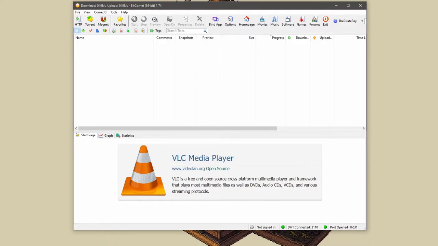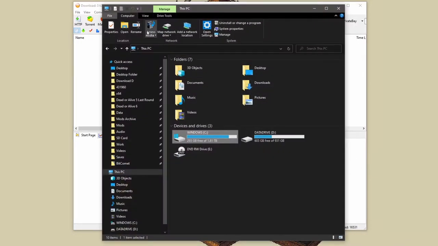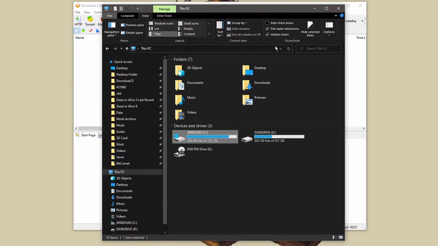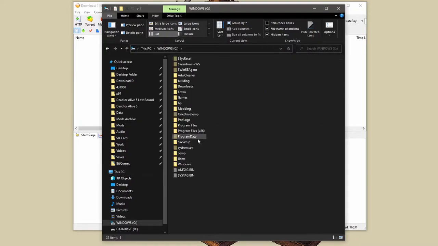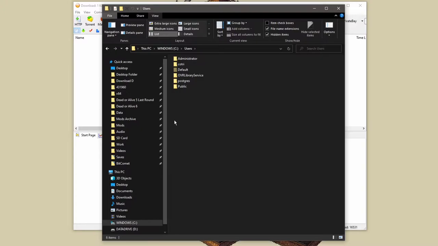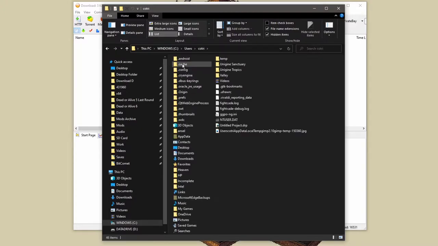The first thing you're going to need to do is open up Explorer, go over to View, and make sure the Hidden Items box here is checked. Now go to Windows, go to Users, and this is a folder with my name on it. In this case, it's going to be your name on it. Okay, and then go to App Data. Remember earlier I told you to check Hidden Items?